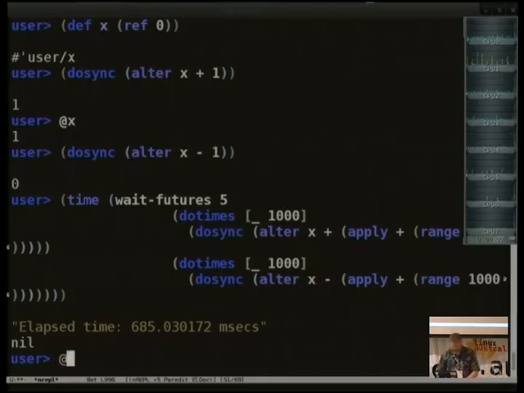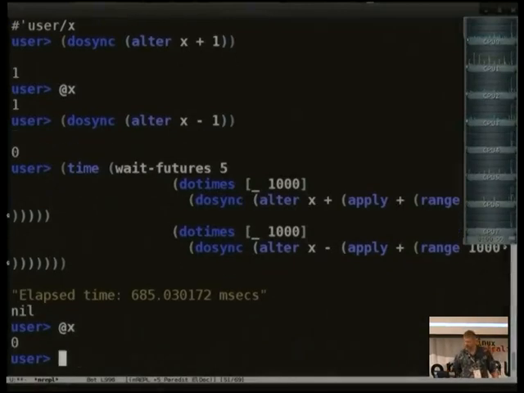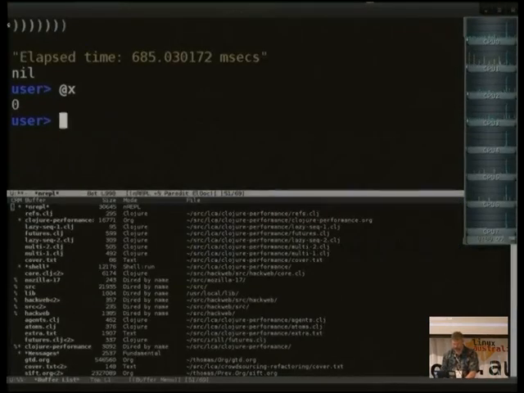Who can tell me what the correct value of x should be? It should be 0, because all of those things took place in a safe, atomic way, and all of the additions were canceled out by all of the subtractions.